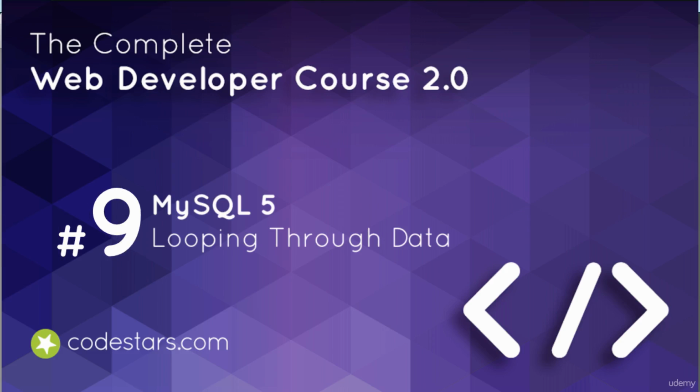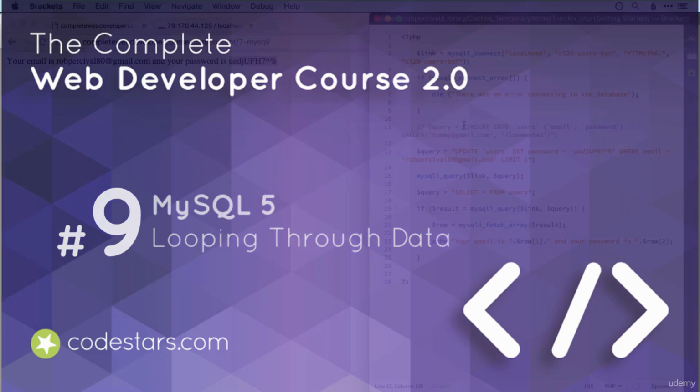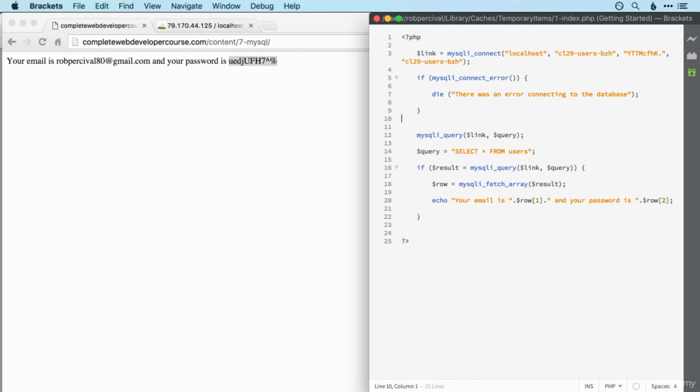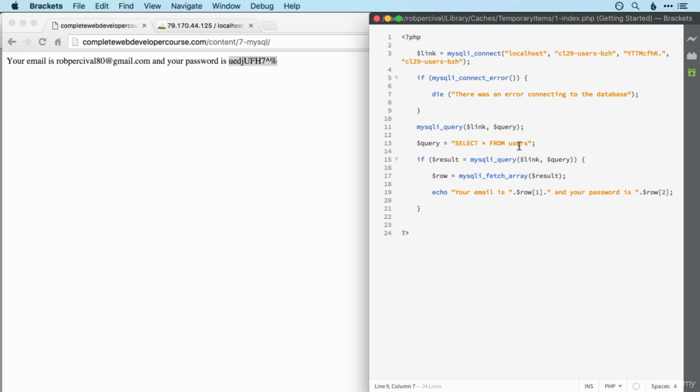Great, so now we know how to insert items into our database and how to update them once they're there. What we're now going to look at is how to return more than one item from our database and how we can do some fancy select queries so we can select users in a number of different ways.